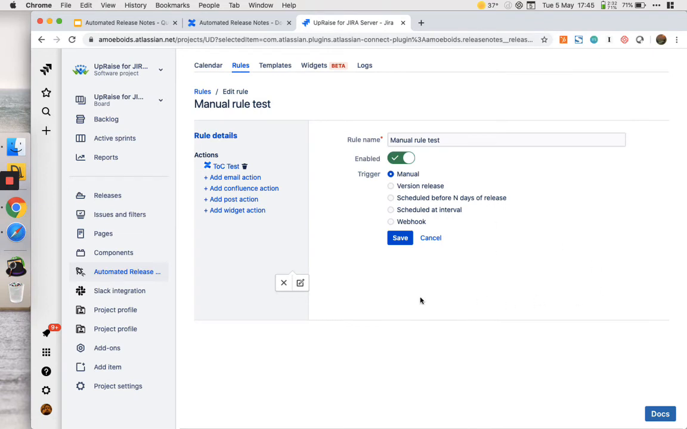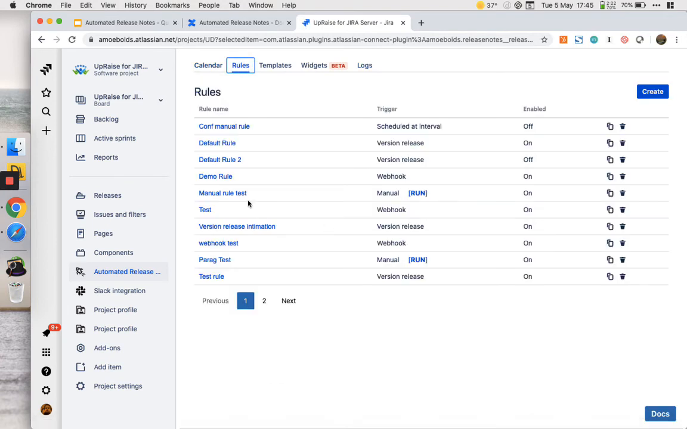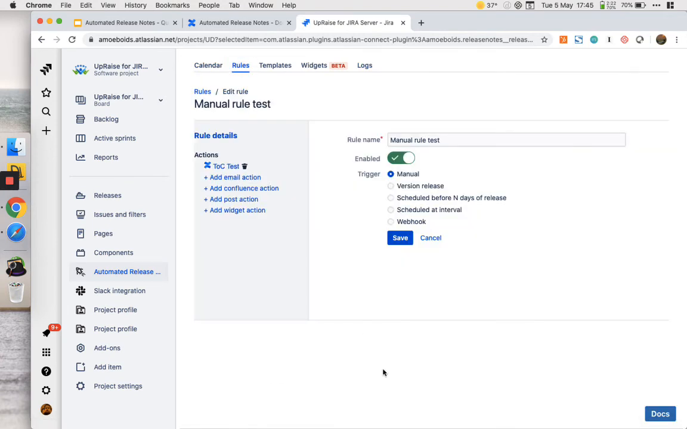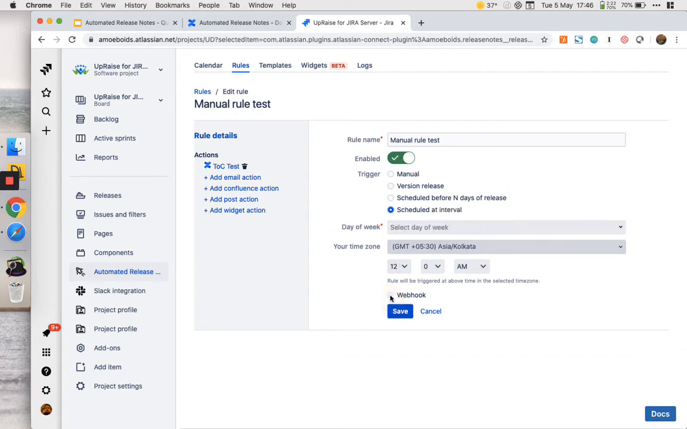Rather than creating a new one, let me just refresh this. Okay, navigating to the rule back again. So here you'll notice there are a handful of triggers. There is a manual trigger, there is a version release trigger, there is a scheduled before end days of release trigger, and then you have scheduled at interval and a webhook.